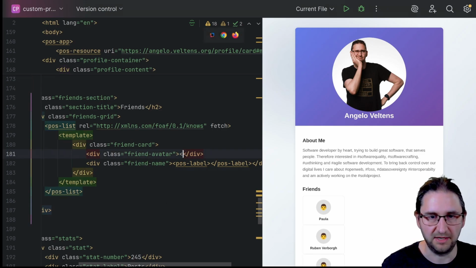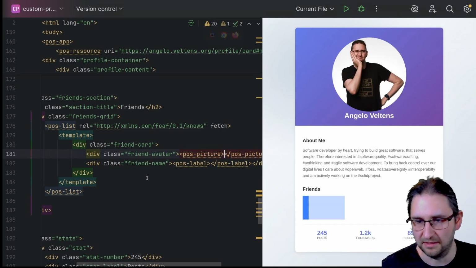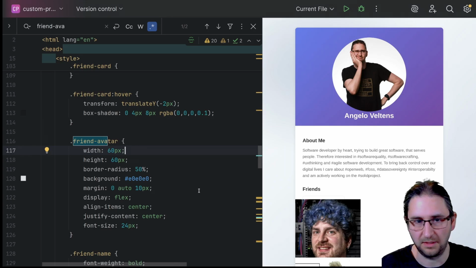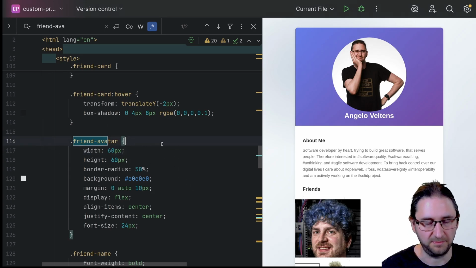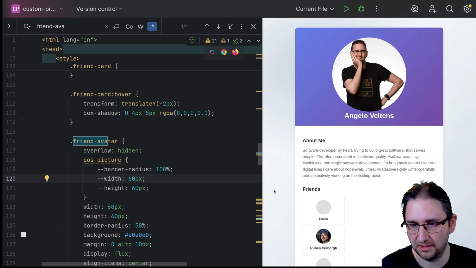We can also add the picture here. And then the picture also will show up, but we also need to add some style for them as well. I can fix this issue by adding some style to the friend avatar, overflow hidden, and some styles for the actual pos-picture element, and then everything is nice. Not all the people have pictures, but that's fine.